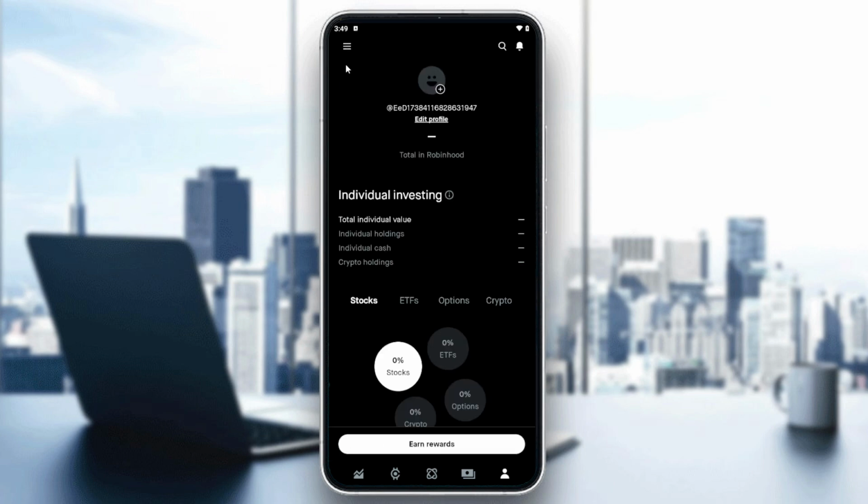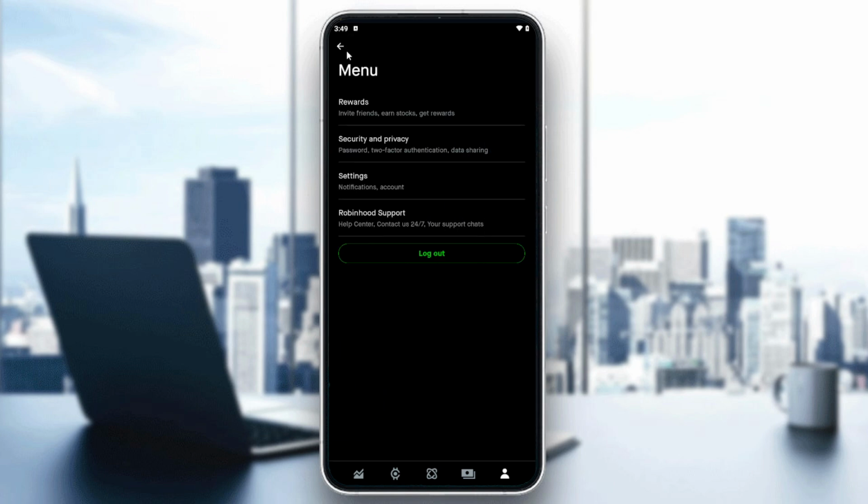So now that you are on the profile settings or the profile tab, you will need just to go to this three bar menu and basically you will need just to click on it. Then it will take you to this menu. And if you are eligible to use Robinhood, you will have the investing option. So here I have reward, security, settings, and Robinhood Sports. And you will have an investing option that is added.